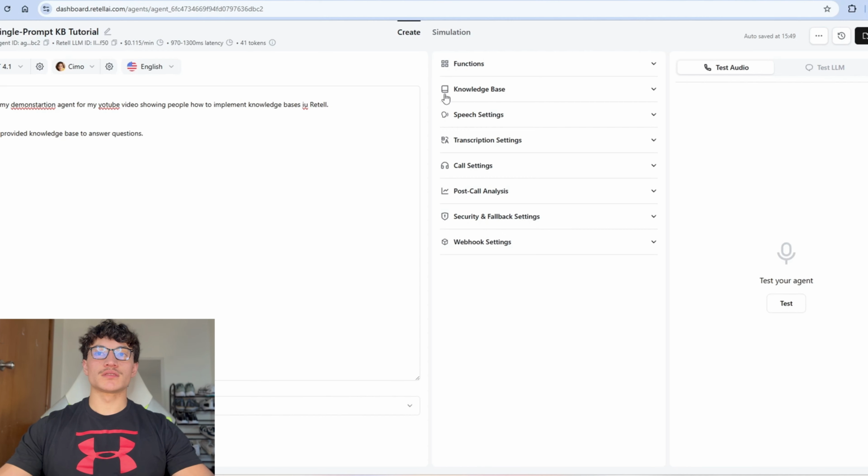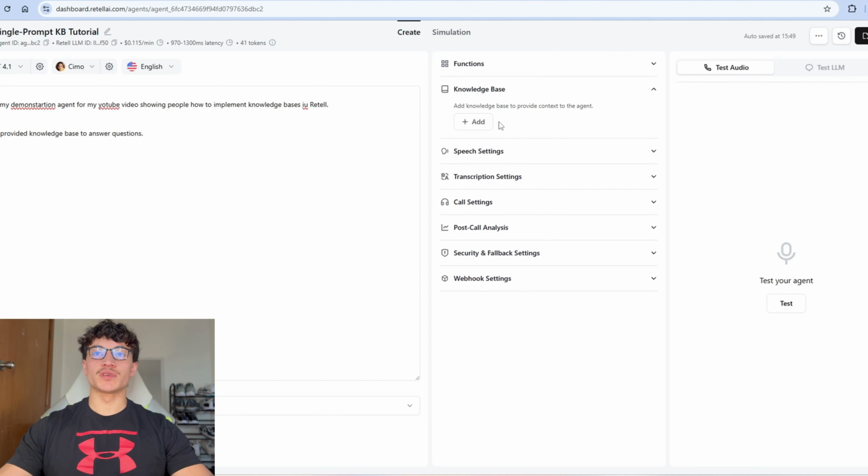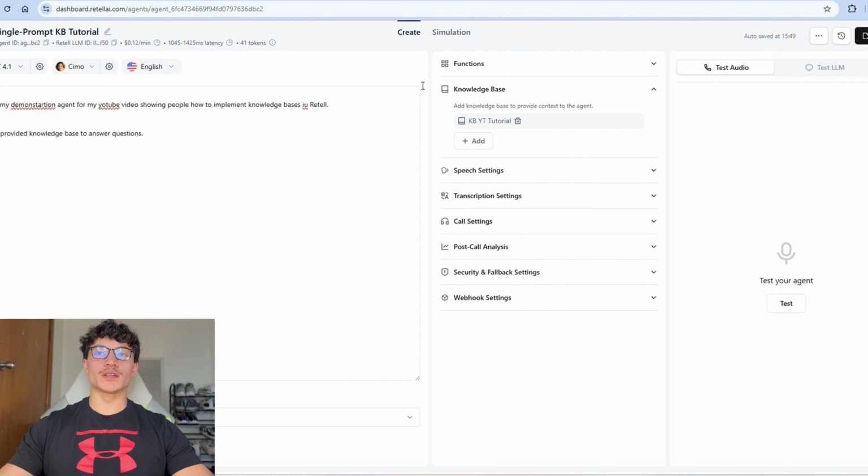And then here, if you click on knowledge base here, there will be no knowledge base, so you need to click on add, and you need to click on knowledge base YouTube tutorial, or whatever your knowledge base is called. You might need to wait a little before it can load. Okay, and so click on test LLM.